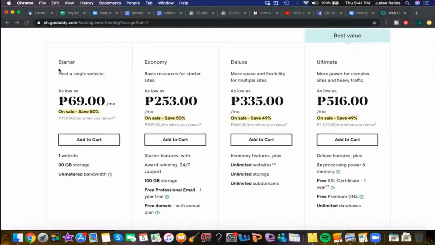Okay, let's try it, ha? Okay, pero let's see, ha? Deluxe, more space. So, ganyan lang yan. Unlimited websites, unlimited storage, unlimited domains, tapos plus the features. But the difference with the deluxe and the ultimate is 2 times processing power, free SSL certificate, free premium DNS, unlimited databases, tapos unlimited subdomains, unlimited storage, unlimited websites. Yeah. So that's 1,001.